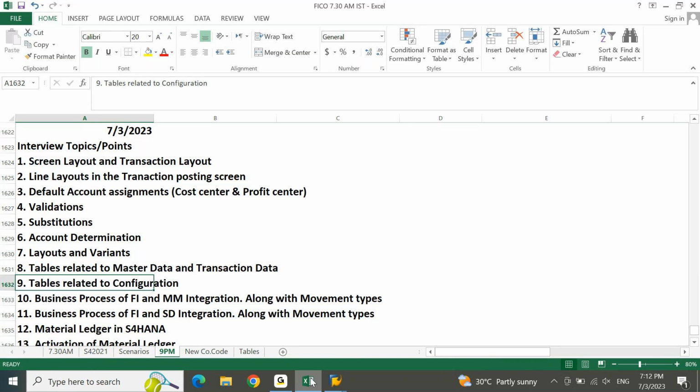If you post any taxation, in which table your tax data will get stored. If it is a normal taxation, which table to be referred. If it is withholding tax, which table to be referred.